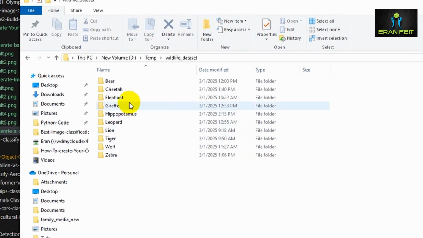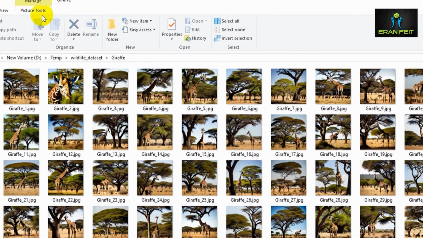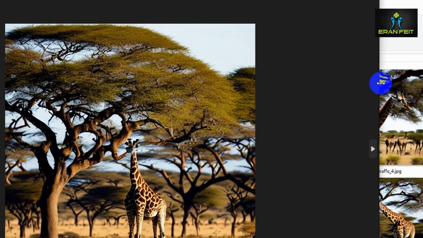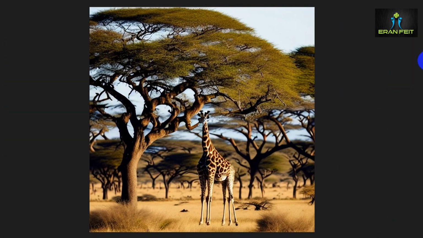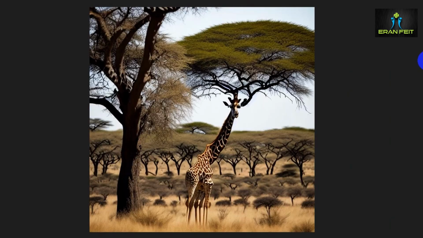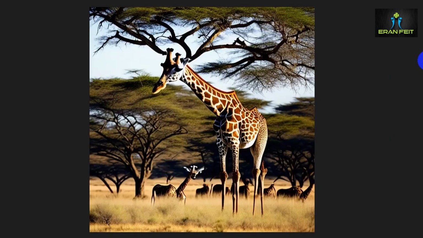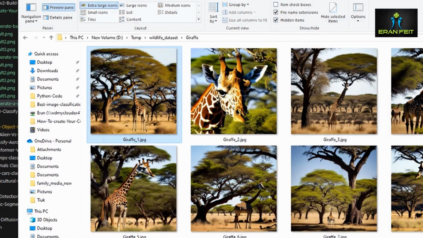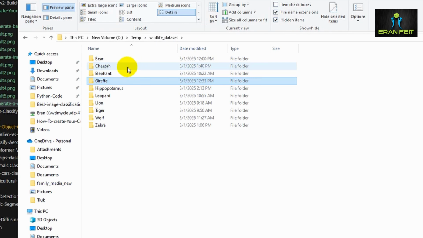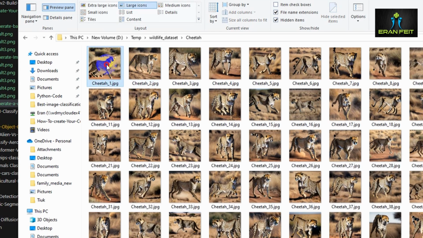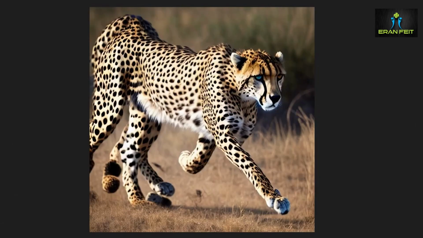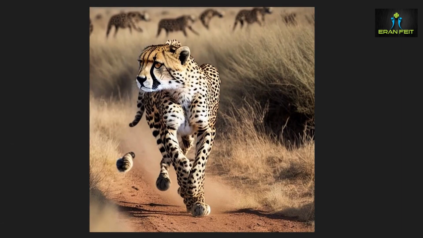Let's for example go inside the giraffe subfolder. Let's make it bigger, and you can see the generated images. So this is one giraffe, this is giraffe number 1, and giraffe number 2, giraffe number 3. So very good quality images of giraffe. If we close it, let's go back to the subfolder and let's look for the cheetah. Let's open the cheetah images, and it's basically the same concept. So each one of those images is a cheetah image.